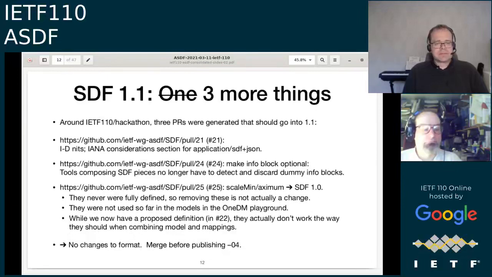So pull request 24 makes the info block optional and adds some text there that explains this is not meant to make it optional in the sense of a policy, but it's just a change in the mechanism to simplify writing tools. And we have had a side discussion on whether just making the whole info block optional is enough, or we want to maybe make individual entries in the info block optional. I don't think that's needed, but we certainly can discuss that. We just should come to a conclusion really quickly on this one.